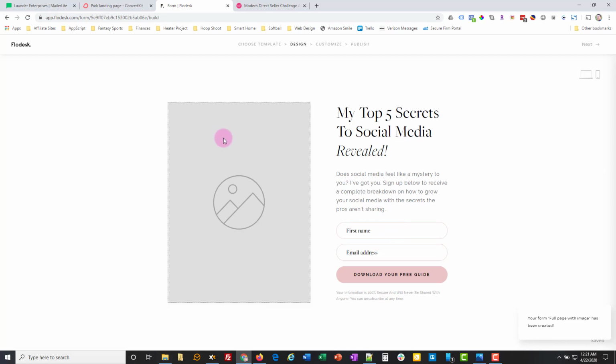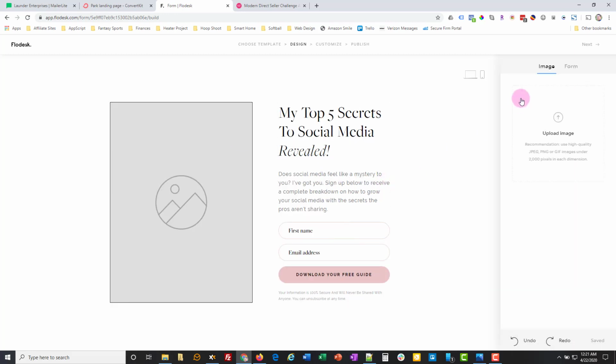Okay, so now we're going to click in here. So you'll see the editor is actually pretty similar to MailerLite in functionality. You can click things on the left and the settings and everything will show up on the right, a little bit like ConvertKit too.